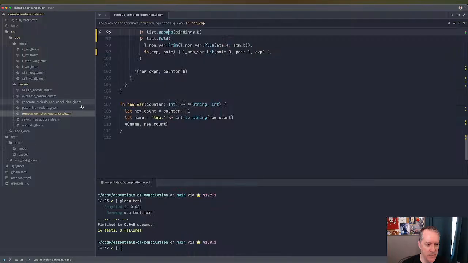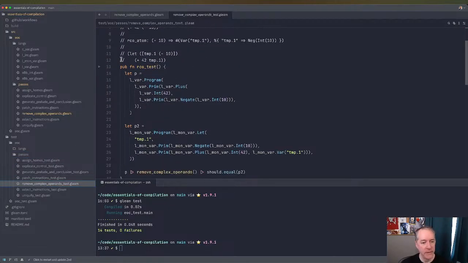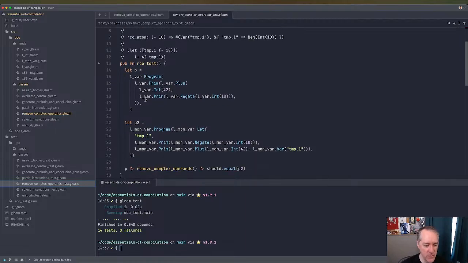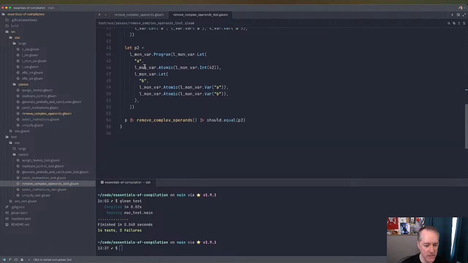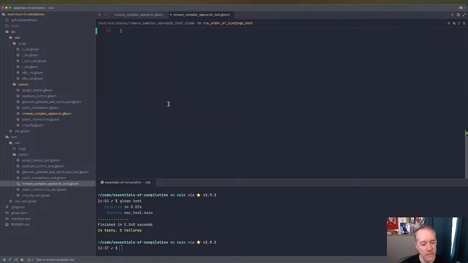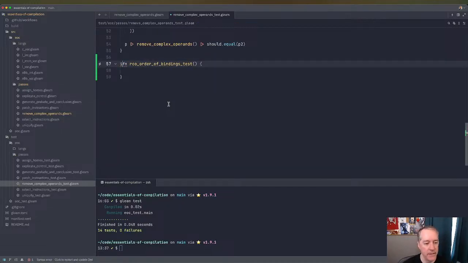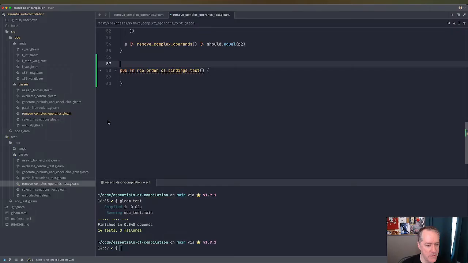Maybe we can use this example in our test. Let's look at the test we have already. This one is more straightforward. That one, yeah, we tested the no-op case. Let's do order of bindings test. And I don't know, it needs to be pub. Don't know what we're going to do here, but let me just copy this.